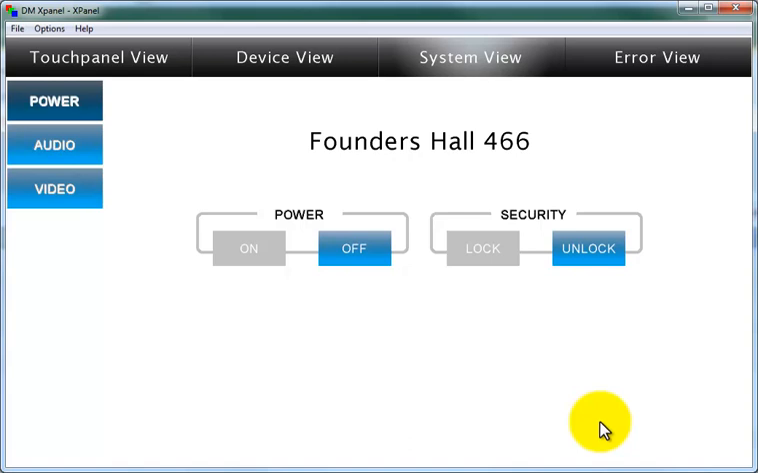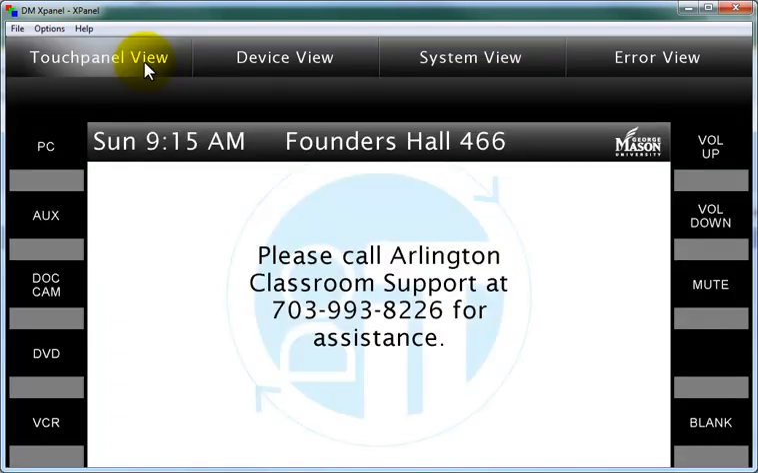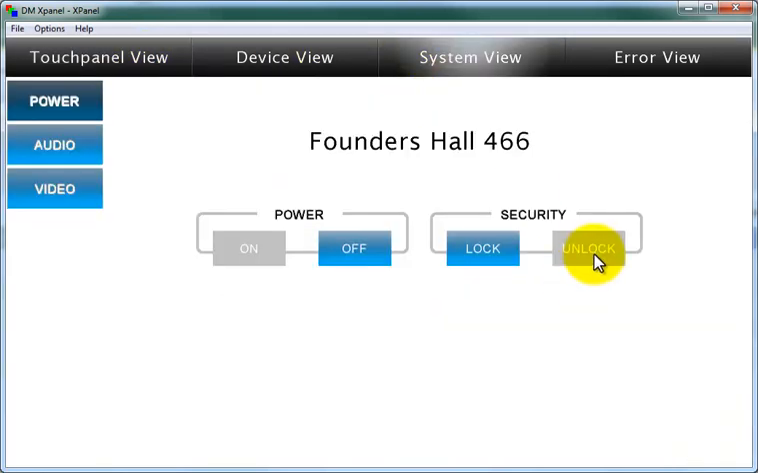This is your base screen that a technician would see when they launch a room-specific X panel. It shows what room they're looking at. This is pulled from an XML file on the processor. There also is the system's power state, as well as whether it's locked or unlocked, and that'll be reflected on the touch panel. For example, if it's locked, and I now click on our touch panel view, which emulates what the faculty see, you'll see that the touch panel is showing as locked. If we go back to system view and I unlock it, it's now available for use.